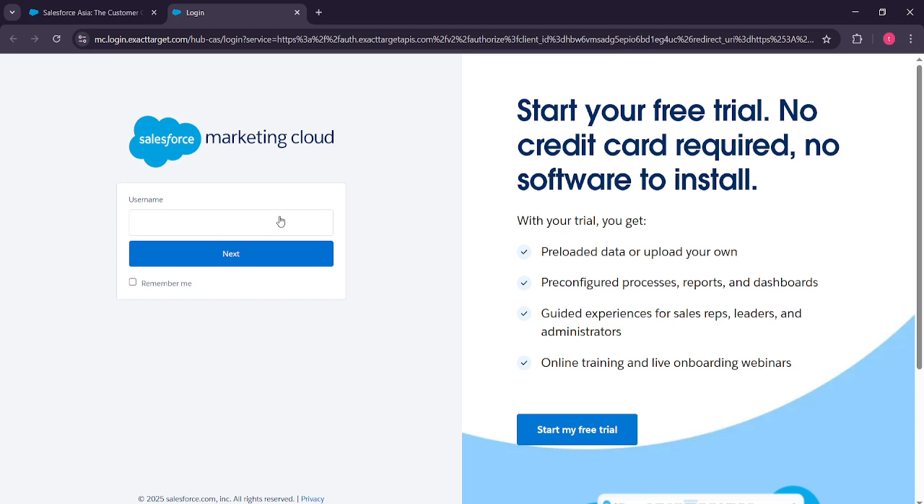When the Marketing Cloud login page loads, you'll see fields where you need to enter your credentials. These are your username and password which you or your organization would have set up when your Marketing Cloud account was first created. If you're setting this up for the first time, make sure your credentials are secure, something unique and not easily guessed, to protect your account from unauthorized access.